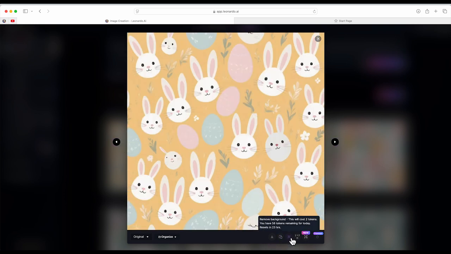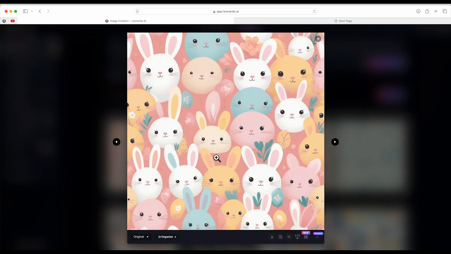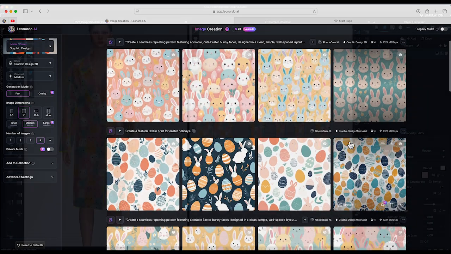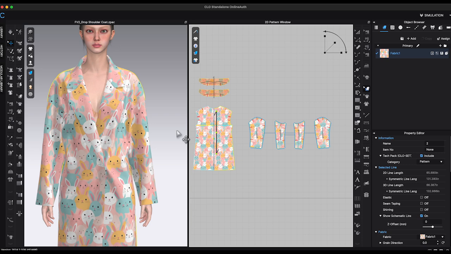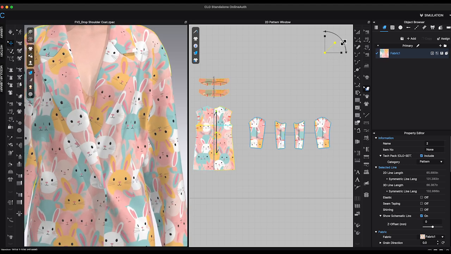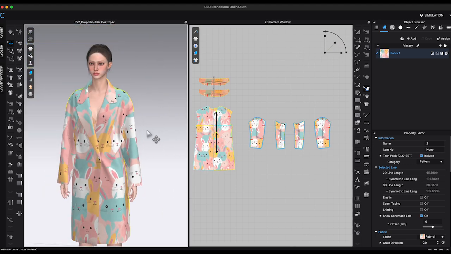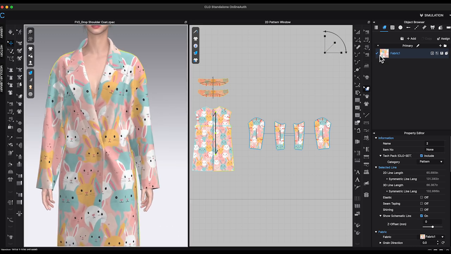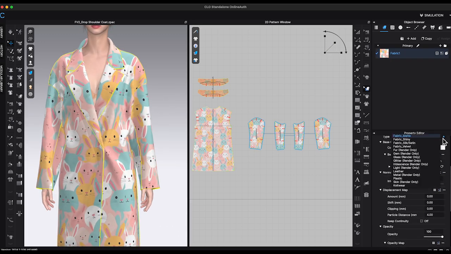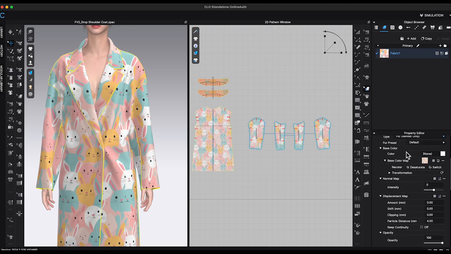Once your images are ready, browse through the variations, download the ones you like. I have picked a couple prints and imported them back to Clo-3D to see how it looks on the garments. A lot of time the prints you generate might not be perfectly seamless, but that's okay. Here's how you can create your own seamless pattern.